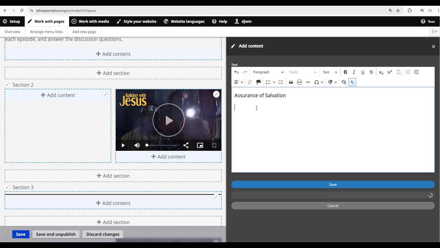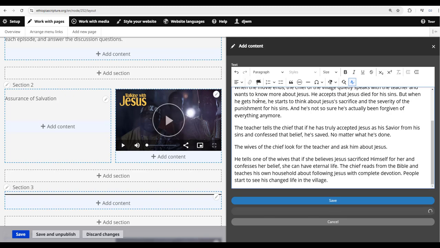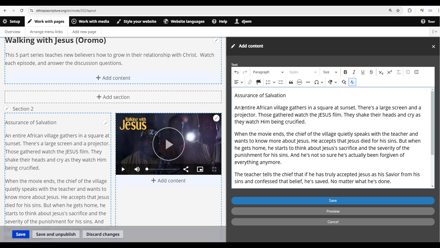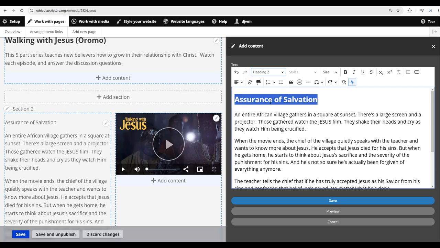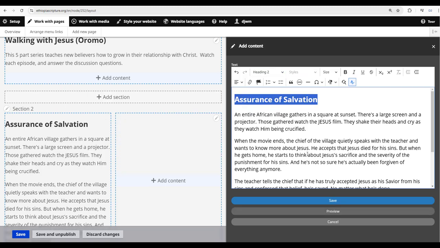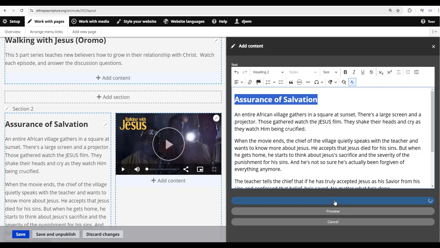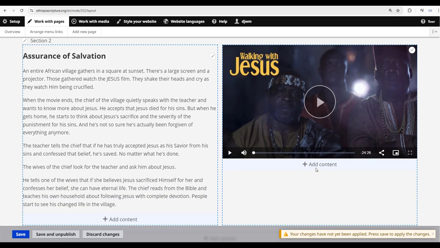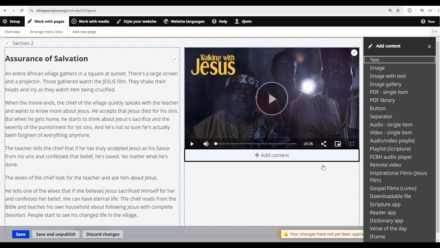By doing Control-Shift-V instead of just Control-V, this strips out any formatting that would come along with the text from the other website. So we just want to make sure the plain text gets pasted, and that's why we do Control-Shift-V. So that looks good, and for the title, I'll probably assign that a heading style to make it stand out, and I'll click Save. So that's the description for this episode, and now I need to add those discussion questions that we saw.